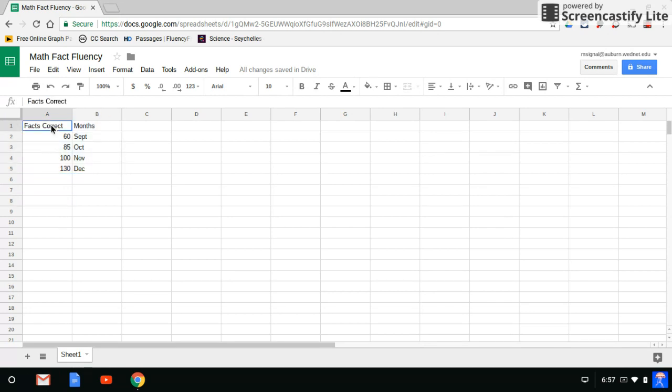So I'll do it again. I'm going to click here in facts correct, and I'm not going to let go, and I'm going to drag the cursor until everything is highlighted. I really want to highlight all the data I have. Even facts correct and months, that's not exactly data. Those are going to be labels, but I still want to highlight it. You'll see why in just a moment.